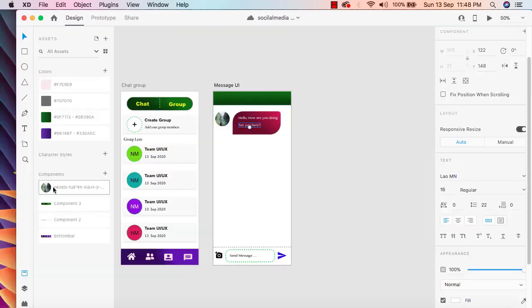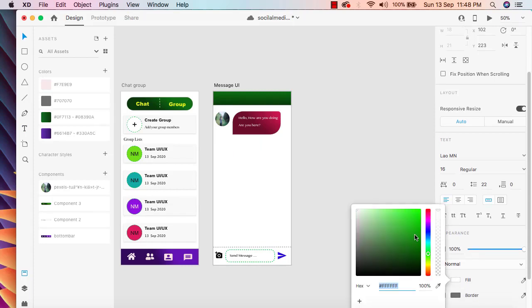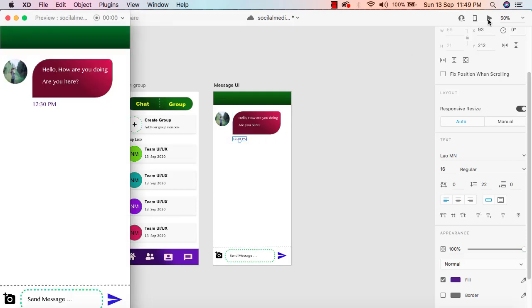Let's add a new text, and first let me change the color to black for this text, or we can choose this color. We can say 12:30 p.m. and select it, and here you go. It looks pretty good, guys.